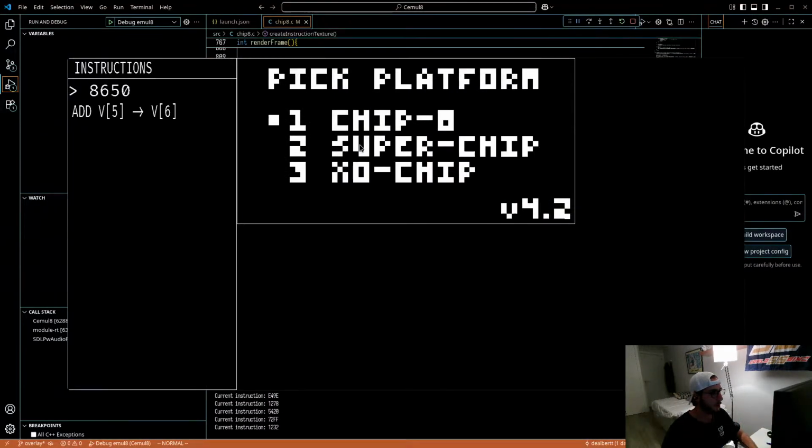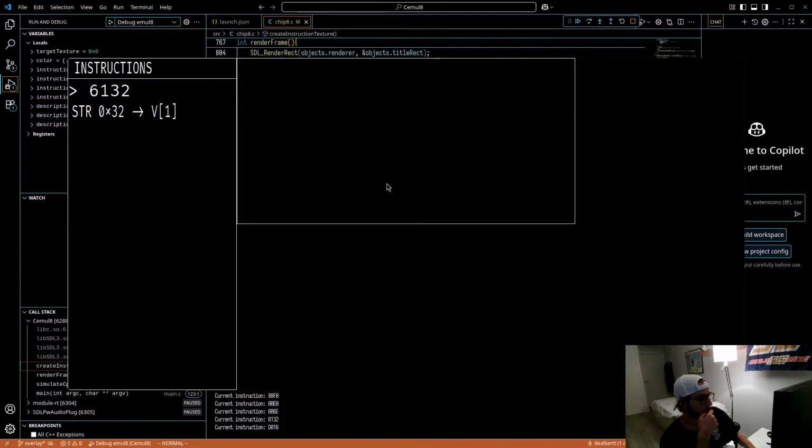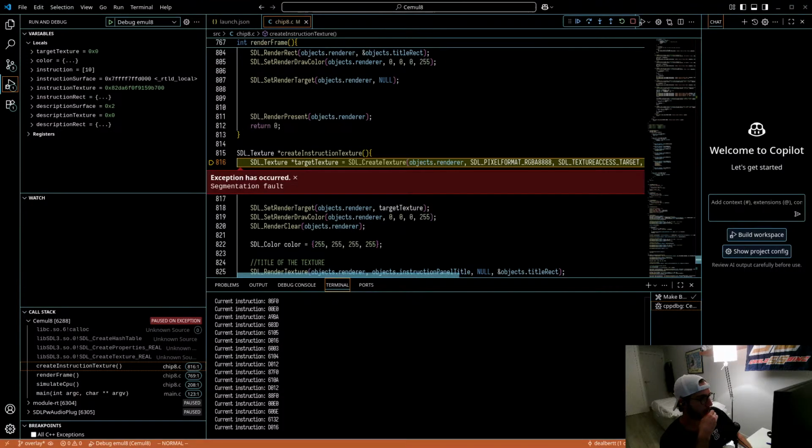So I select the chip 8. Are you following me? Okay, there we go. And then you just crash again in the target texture. But I think this also happened in the other one, no matter what. So what if I, oh shit. Okay, I'm in the overlay branch.